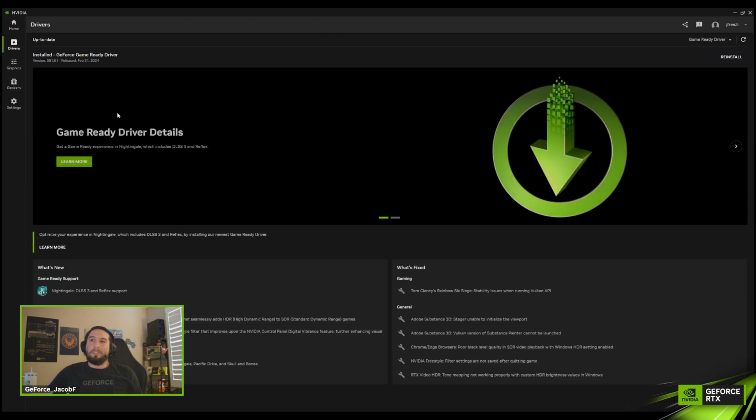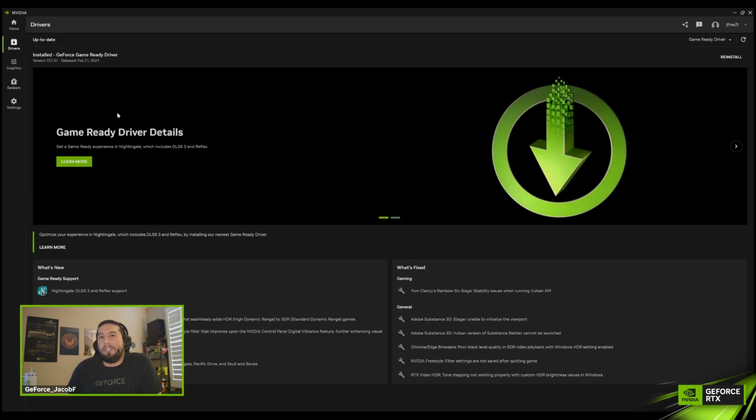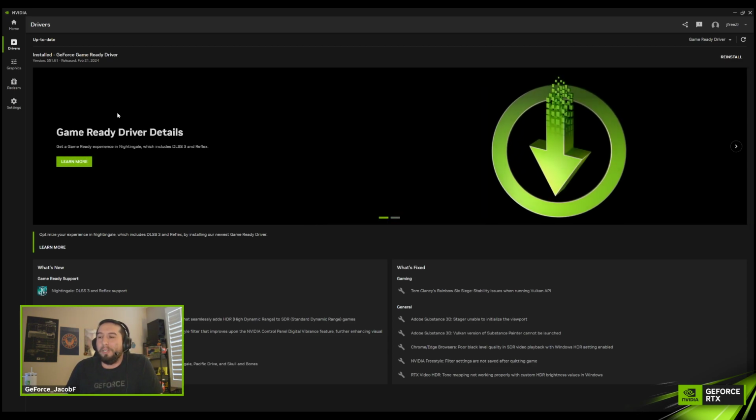Now if you head over to the driver section, this is pretty similar to GeForce Experience. Obviously, you can install the latest driver. It'll automatically download the latest driver as well if you choose to do so in the options. But one really cool feature about this page, which is new, is it gives you much more information about what is new in the new driver.